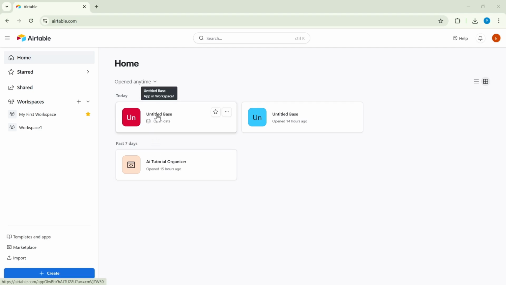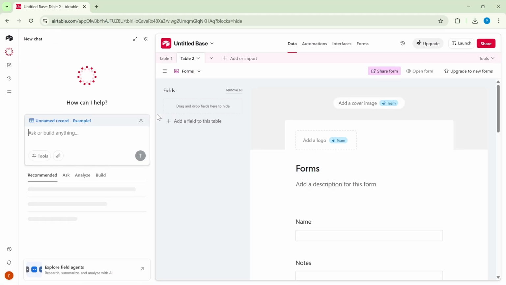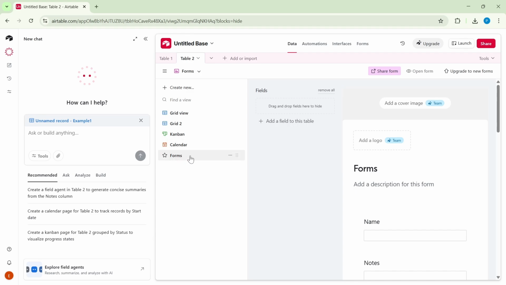If you don't have one yet, you can create a new base from scratch or start from a template. Either way, the goal is to open a base that contains the table you want to collect form submissions into. Once you're inside the base, you'll likely see a grid view of your table. Think of this as the database behind your form. Every field here, like name, email, or attachments, can become a question on your form, and every new form submission will create a new record in this table.